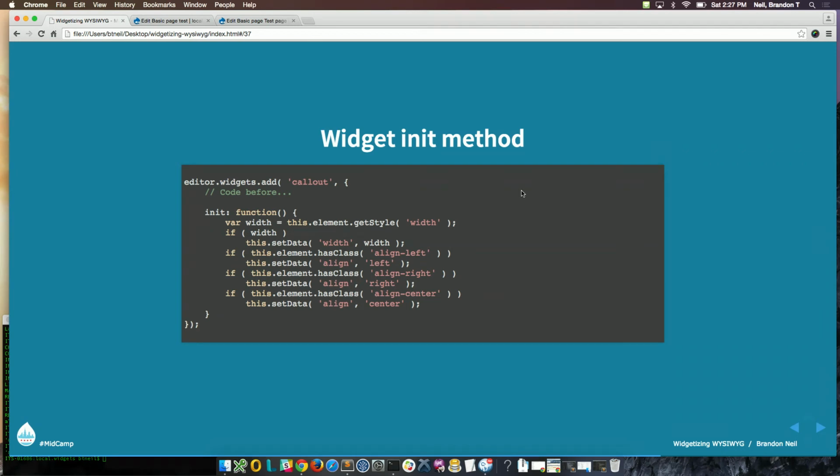Basically, this is anytime the widget gets initialized in the WYSIWYG. So it could be when you create a new one, or when you edit the node and the WYSIWYG loads again. This is going to fire just for this widget, and we're going to see if there's width set, and if width is set, set the width data into the widget data object, and we'll get to that in a bit. Otherwise, we're also going to look at, does it have a class? Great. If it has a certain class, add that in as an alignment property.